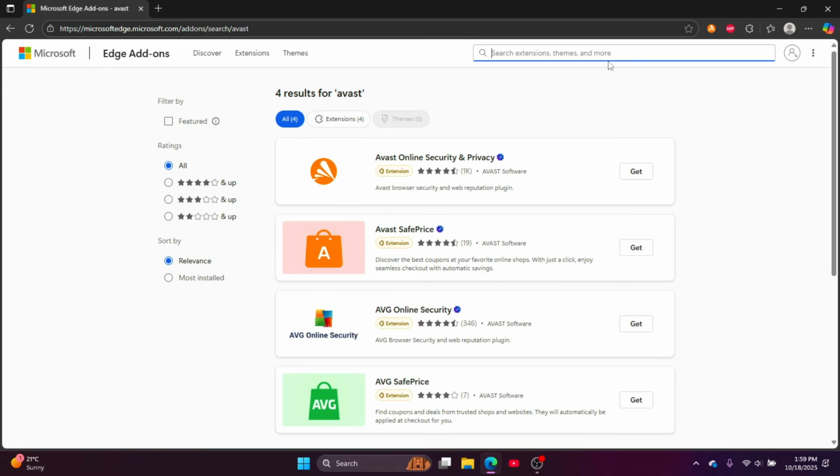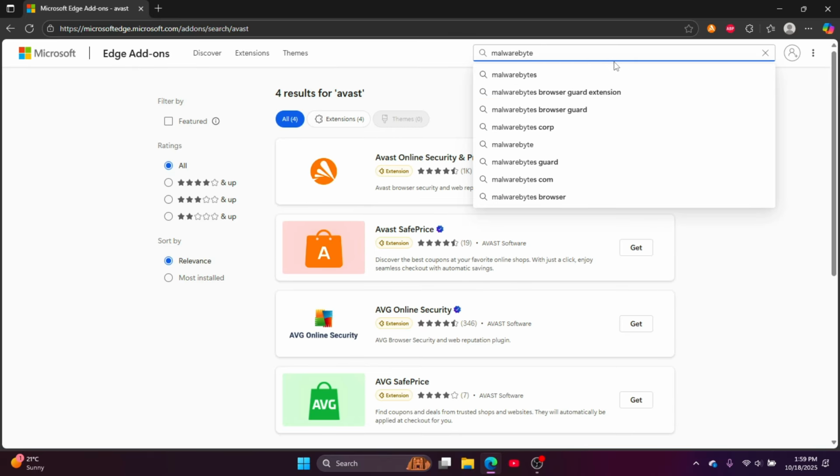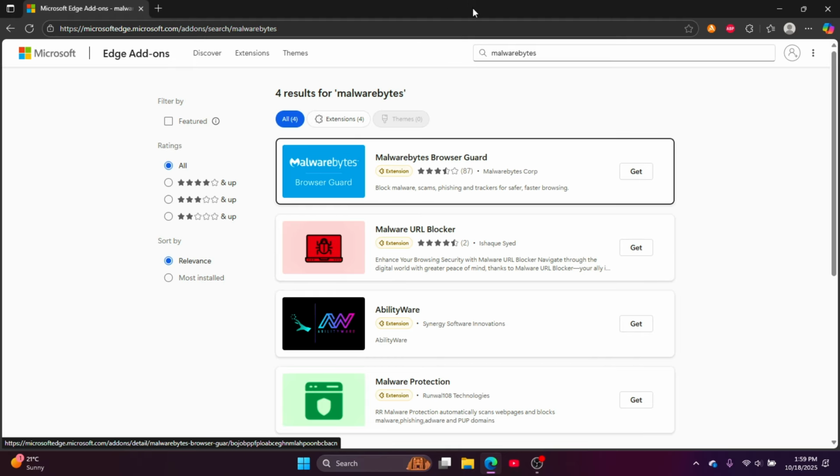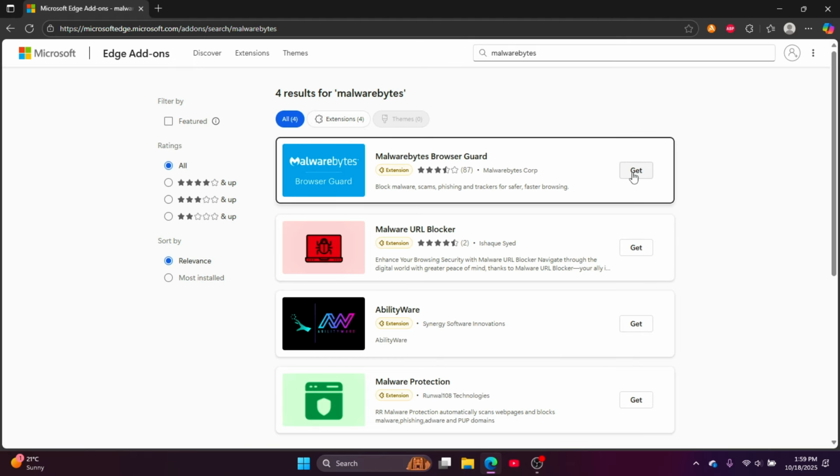And the second add-on I normally use is Malwarebytes. So on top you can select that Malwarebytes Browser Guard. It is extremely good and you can get it for your Microsoft Edge browser, and definitely it will protect you online. And that's how you add some extra security layer on your Edge browser.